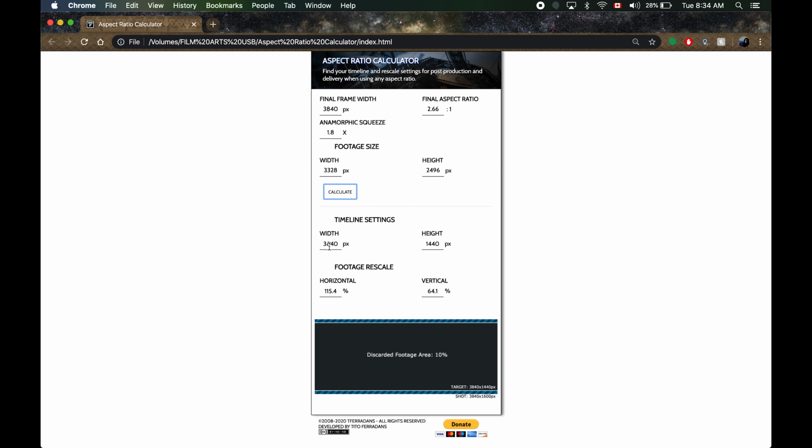Our timeline settings would be 3840 by 1440, which we kind of knew, but we could have started with this instead of all the math that I explained in the previous part of the video. And this is the fun part. This is the footage rescale to achieve this result, so we don't lose footage on all sides. This is horizontal and this is vertical. So we're going to put these numbers back into Final Cut.